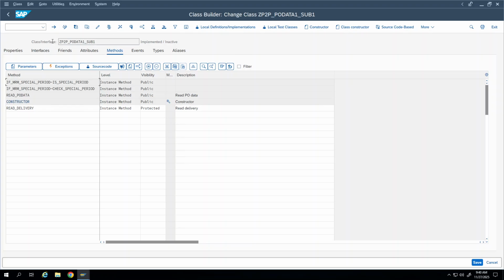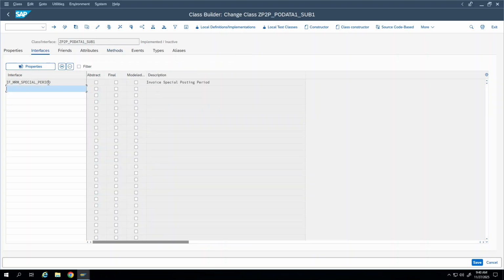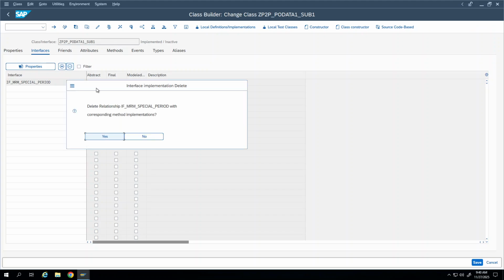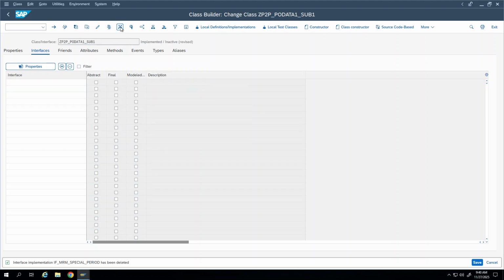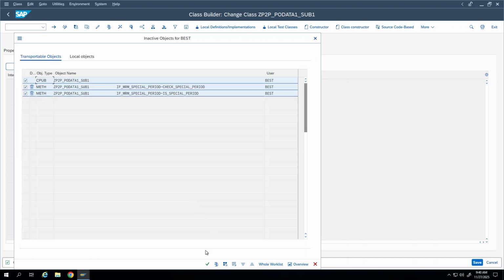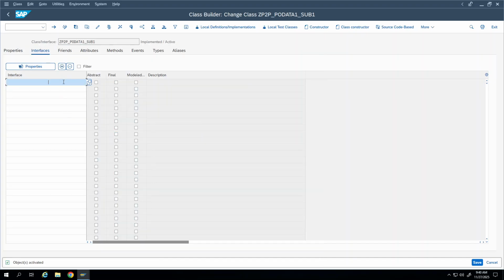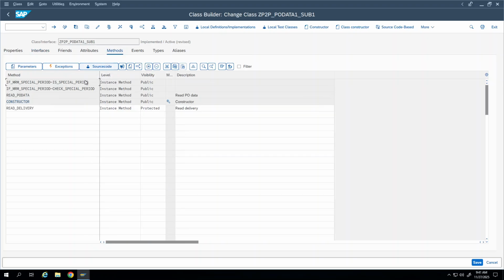Is everyone clear? Sir, how do we call the interface in the subclass? Simple. First, you need to add the interface here. If you have a standard interface or create a custom interface, add the interface name in the interface tab. Now go to methods, create the implementation for the interface, and just call it.